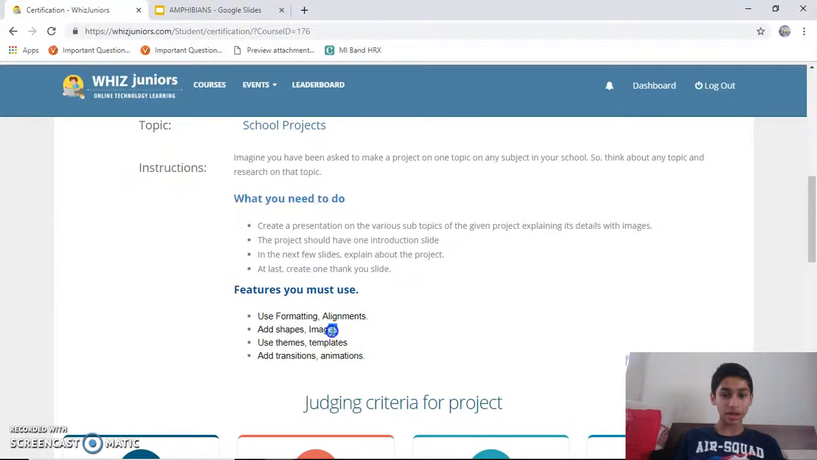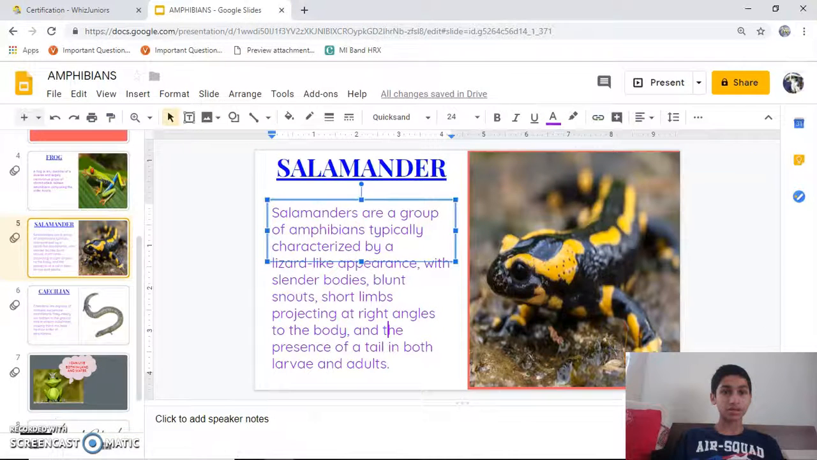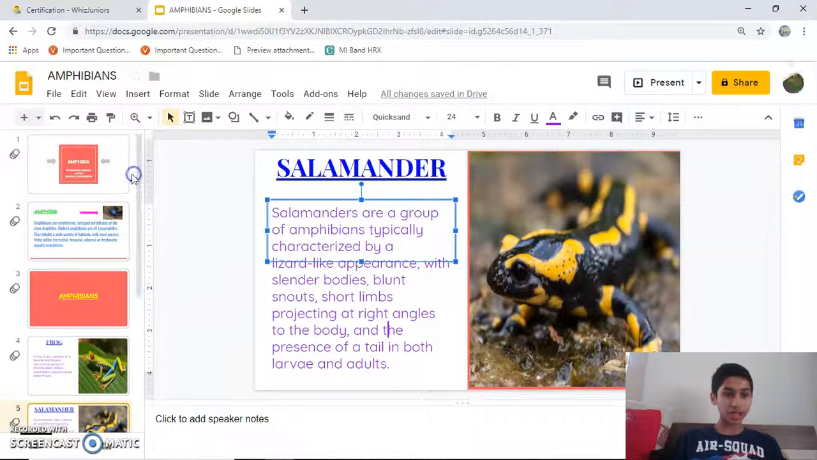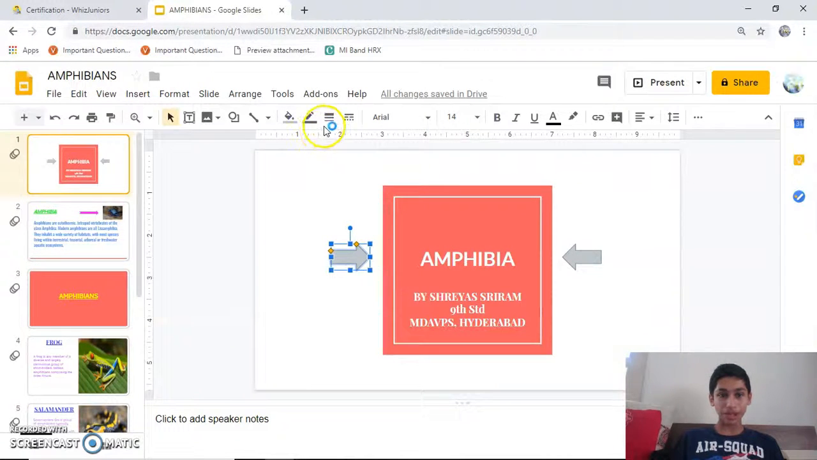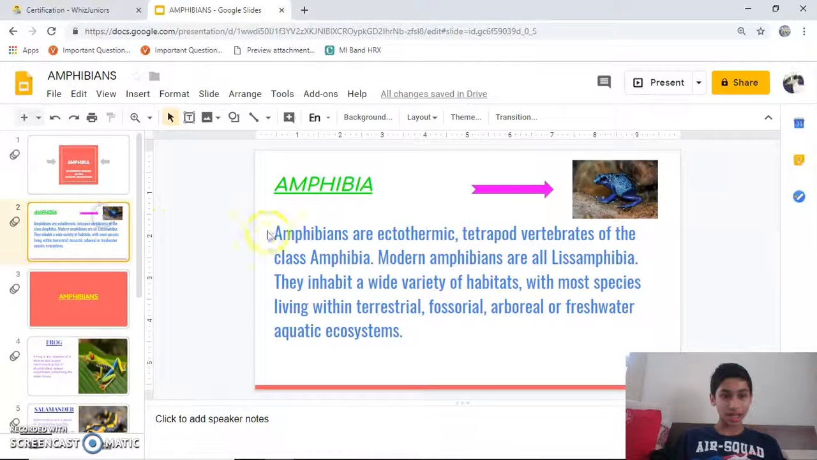So the next one is add shapes and images. So as you can see, I've added so many shapes and images. So take it in the first slide only. I've added an image here, I've added an image here also. And it's going to the next slide. I've added an image, I've added a shape here.